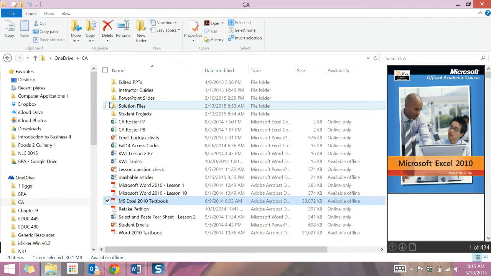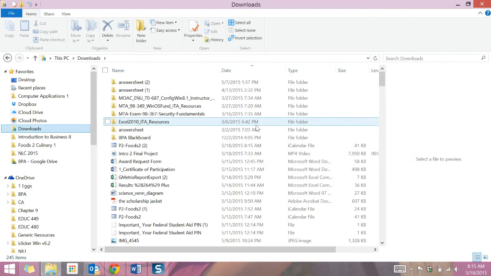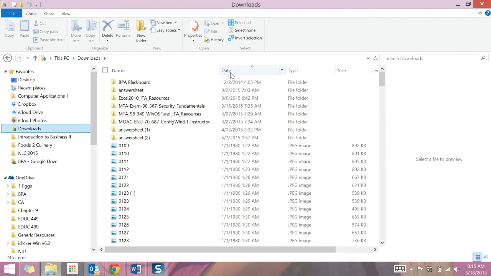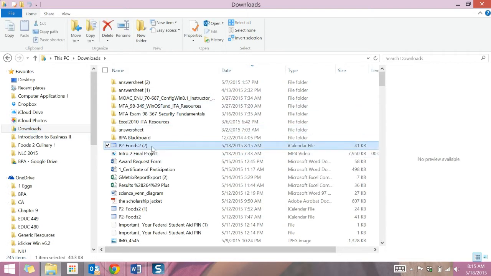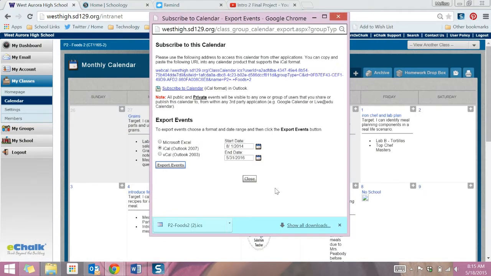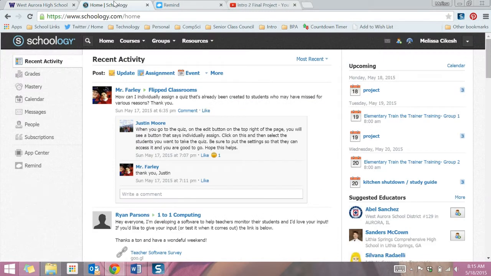So I go over here into my downloads folder and I find my file right here, P2 Foods 2. So that's the file that I want. I can leave it in my downloads folder just so I know where it is. And it says an iCalendar file. So now that I've exported it, or I've saved all my stuff, I now go into Schoology.